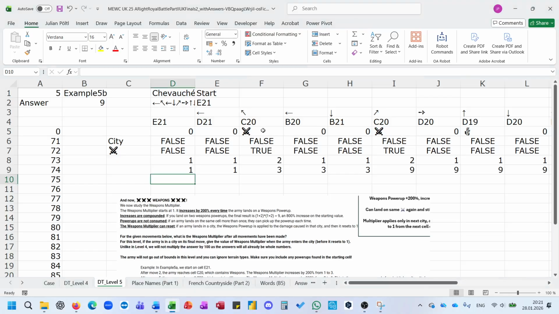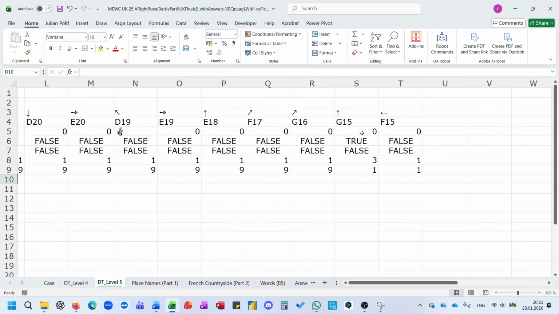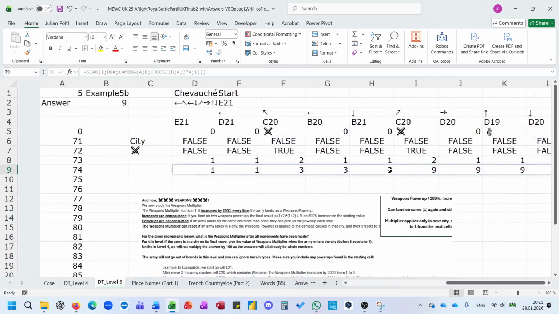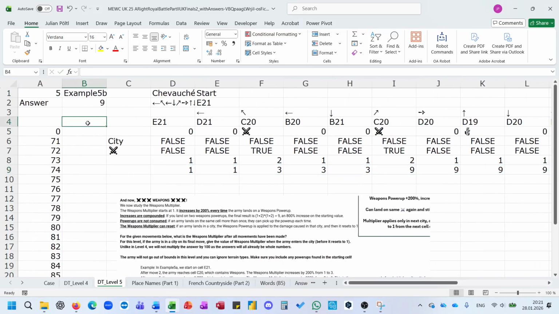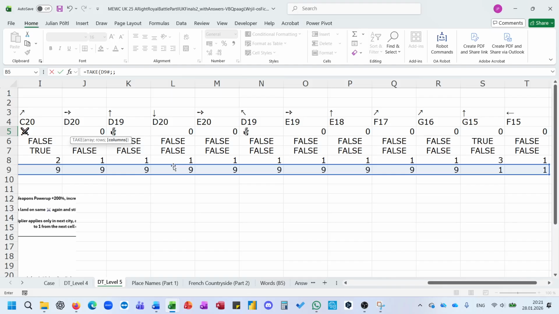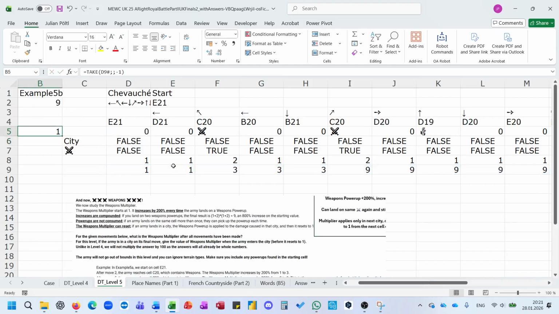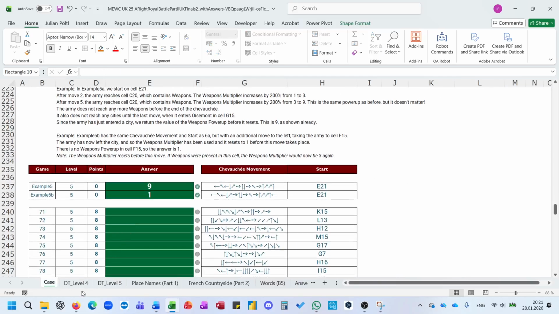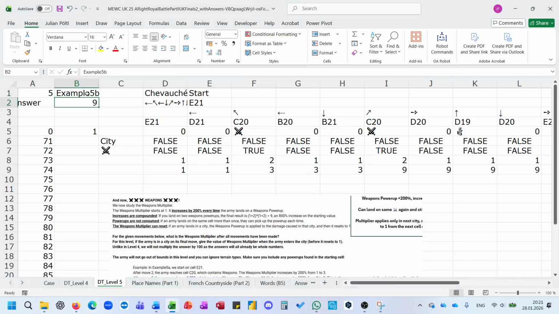So this should then be functioning. True, 1, false, yes. And then we, okay, here's something odd. We take the last column. Example 5b should be 1. Example 5 should be, oh, not 1.